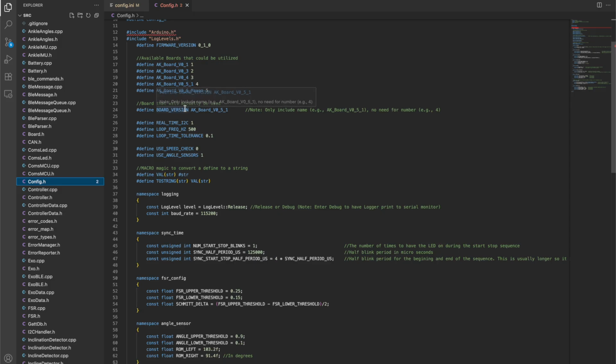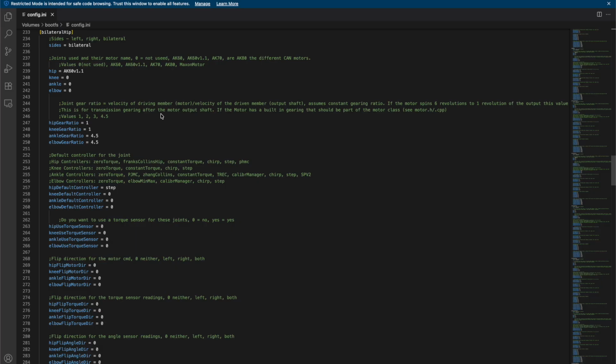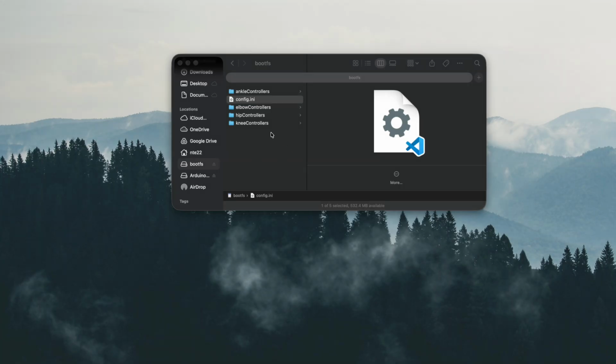And then right here, you can see we define which board we're actually using. And so again, provided you follow the build guide to a T, this is the board that you will be using. The most likely reason you would want to change it is if you're using the Maxon motors, in which case you would change this definition right here. You would change AK board V0.5.1 to be AK board V0.6 Maxon. But again, this is assuming you follow the build guide to a T, so we'll leave the board definition as is. And then just make sure you save everything before you exit out, and we can leave the config file.